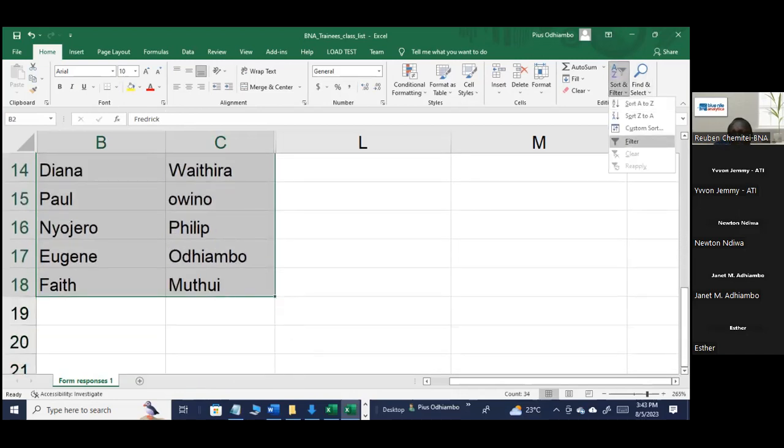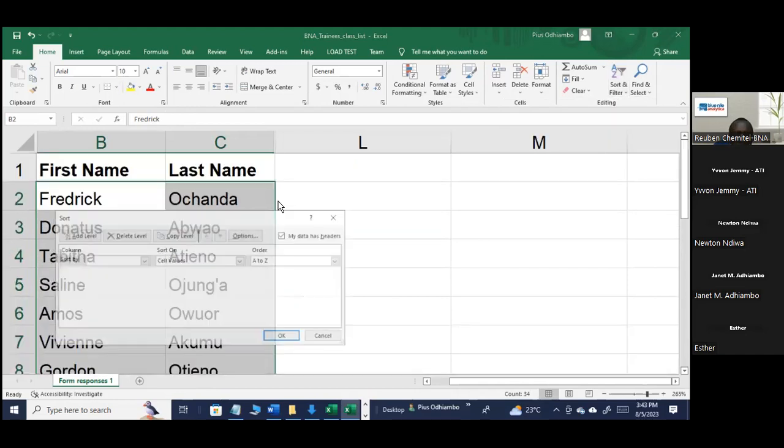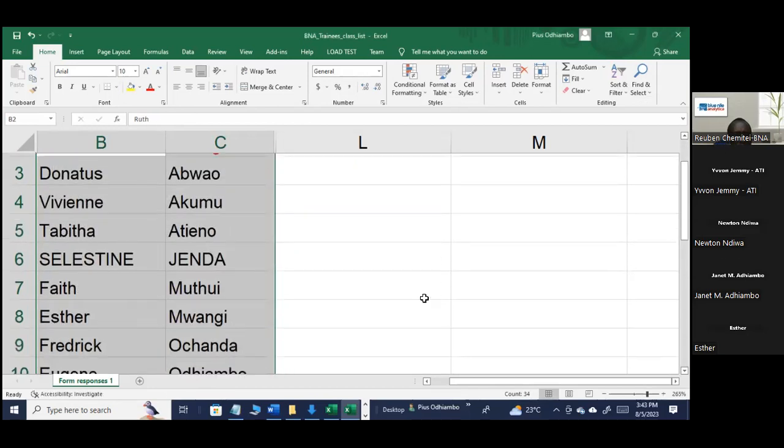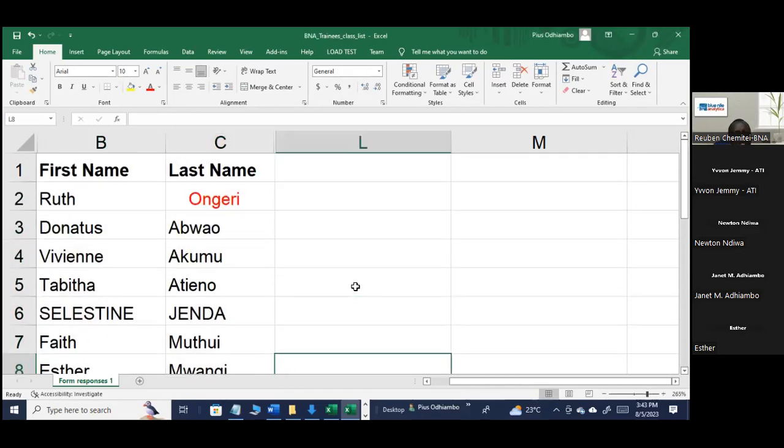Sort, and then I want to sort by column C, sort by A to Z. Let me sort by column C, which is the last name. And I want to sort from A to Z. Yeah, let me sort that one. Now you can see, yes, this is what I wanted to explain.